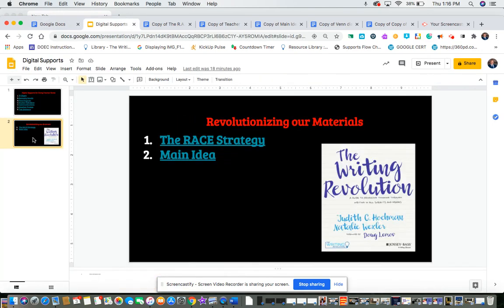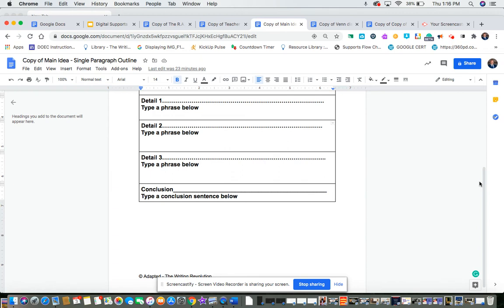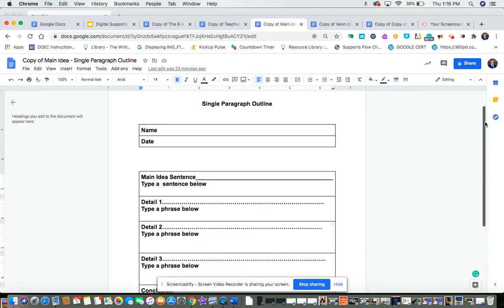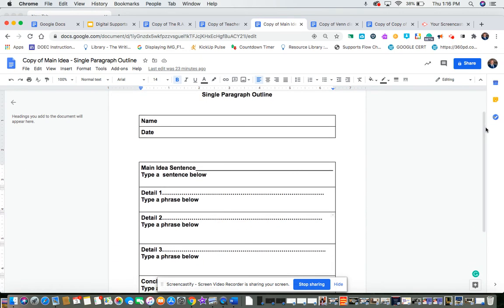Also, we have the Writing Revolution. If you have not attended the Writing Revolution workshop, I highly recommend that you go to KickUp and register for that session. One of the strategies in the Writing Revolution is the single paragraph outline. Let me show you how that looks. Many of our students struggle with writing sentences, so of course they will struggle with creating a paragraph. So this is an outline for a paragraph.